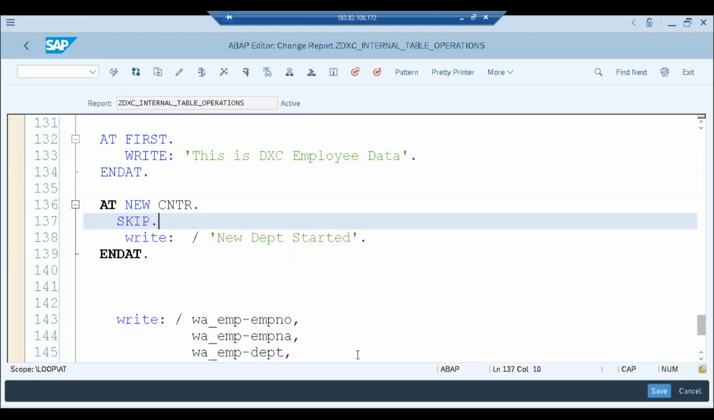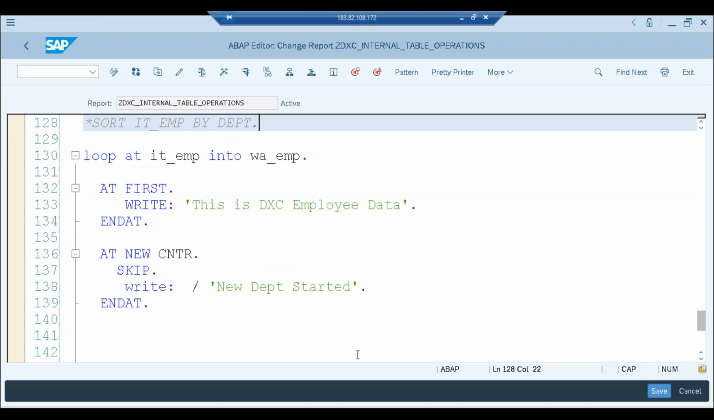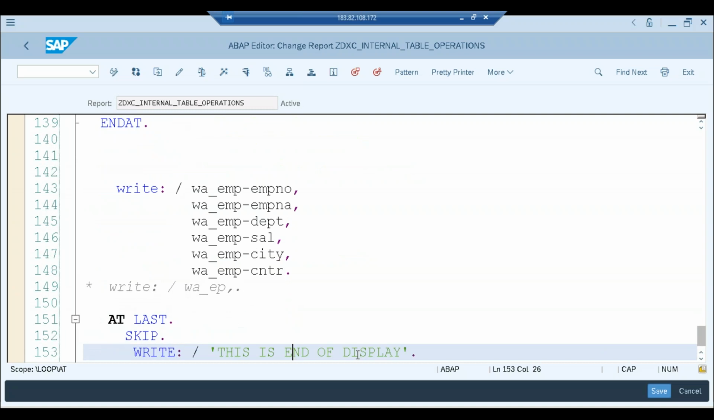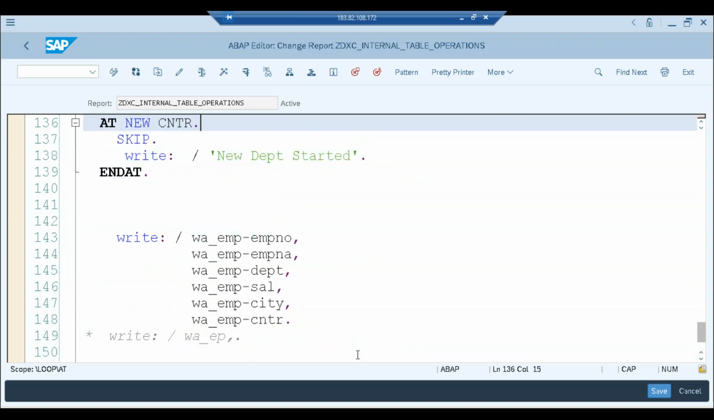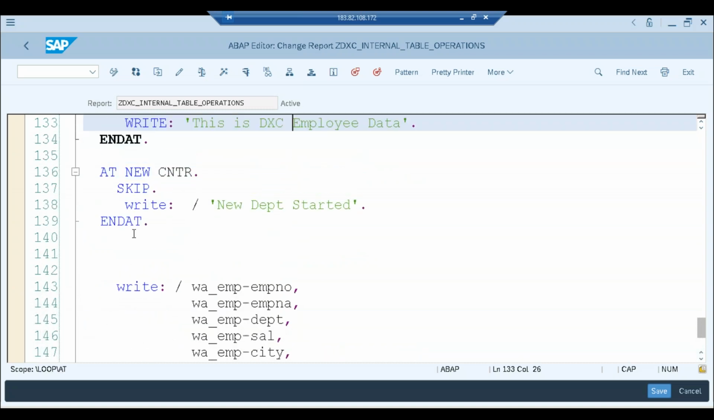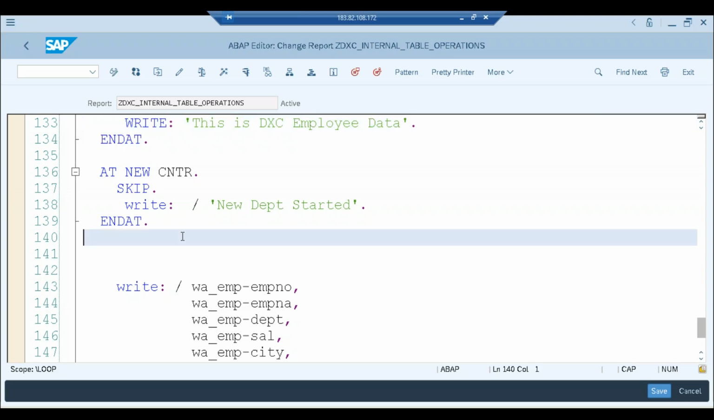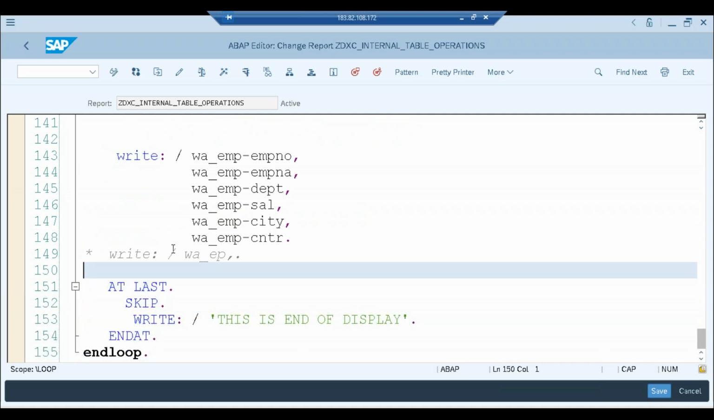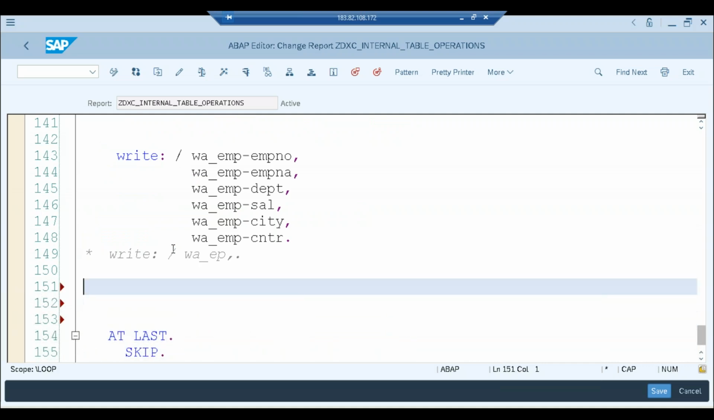Why is it coming? Mainly because we don't have the primary key, right? If we have the primary key, then this at new and at end of will trigger only once whenever there is a change in the country. So this at new should trigger at the change in the country. When we are getting the data from a database table, at that time we'll do it once again for that kind of scenario. For at new and at end of, I will be doing another scenario when we are getting the data from database tables.